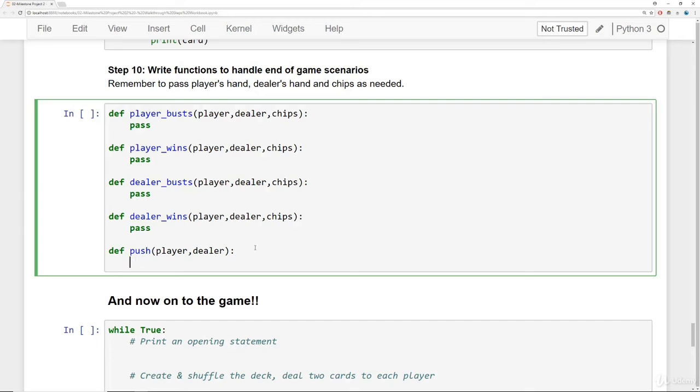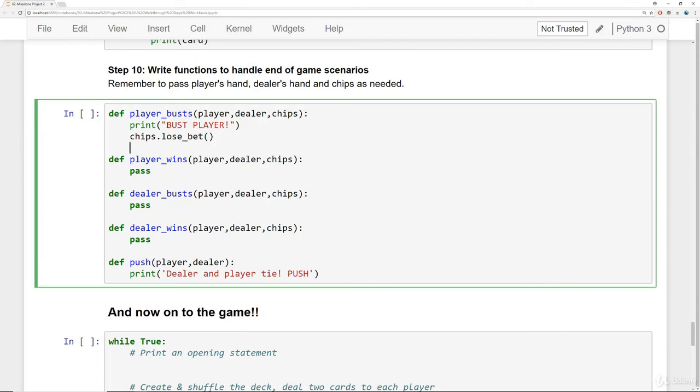So here on push, that's the easiest one. We don't really do anything. We just say dealer and player tie, push. For the other ones, we're basically going to print a message out and then adjust the chips themselves. So if the player busts, we'll print out bust player. We'll take those chips and then we'll call the lose bet method off of them.